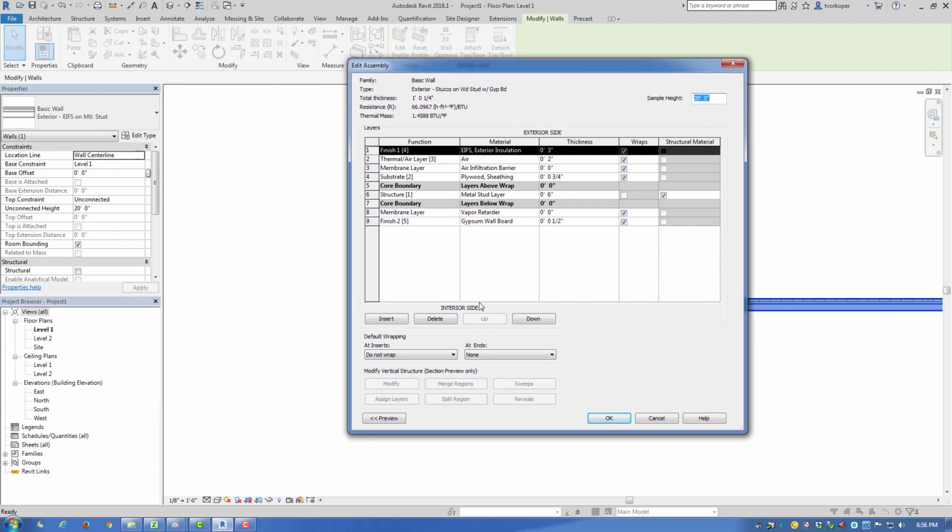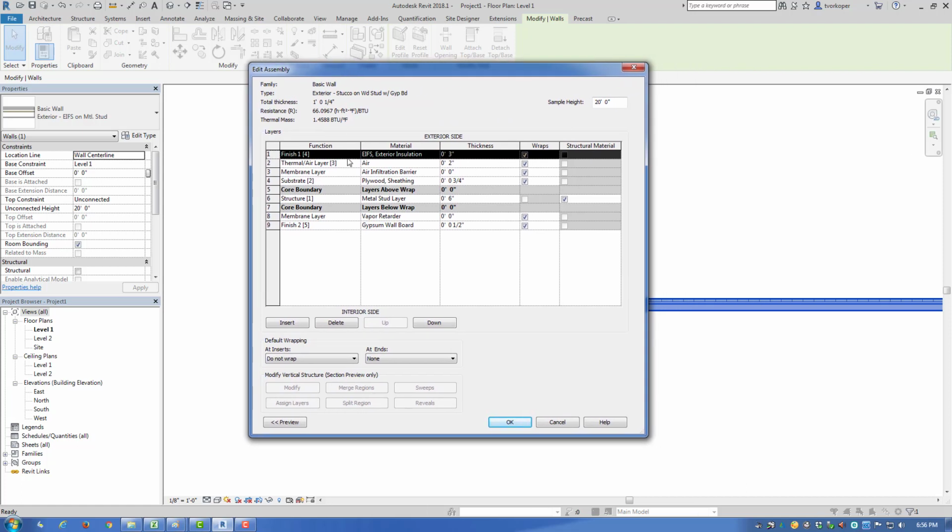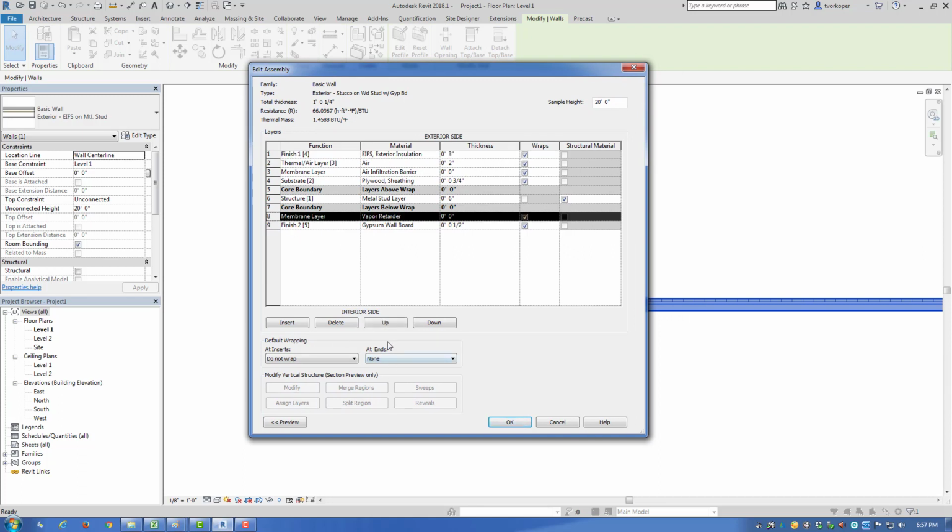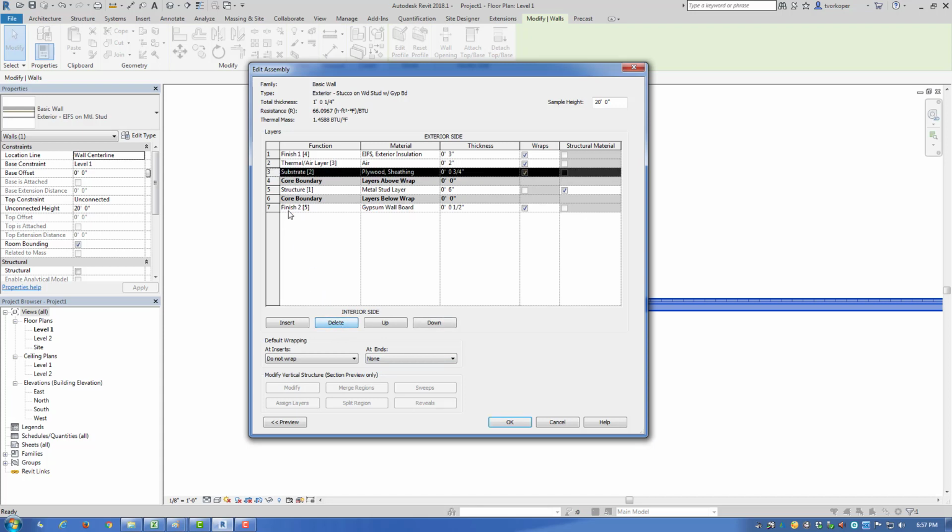You can see that the definition of the wall is created in here with all the different layers, going from the interior side, working your way up to the exterior side. Now, the wall type that we had picked is defined by all of these layers. Let's get rid of a few that we don't need. The membrane layer I'm going to delete in both places, and the thermal air layer.